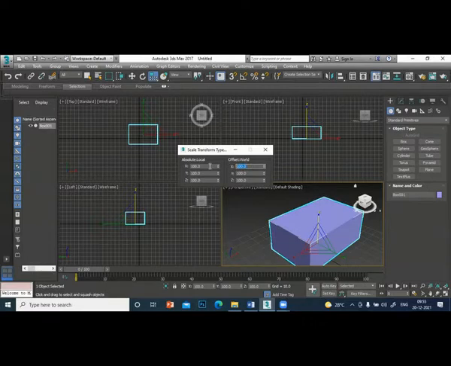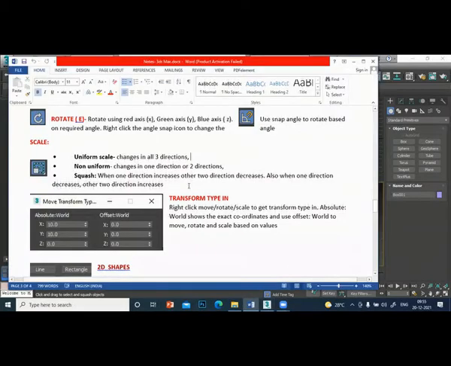Suppose I want to make it a little bigger in the x-axis only. I will give a value here, 125. So it will increase 25% in the x direction. Clear? Automatically it shows here 125. That is the power of transform type-in. So you have to try this. So write down: transform type-in, right click, move, rotate, or scale to get transform type-in.